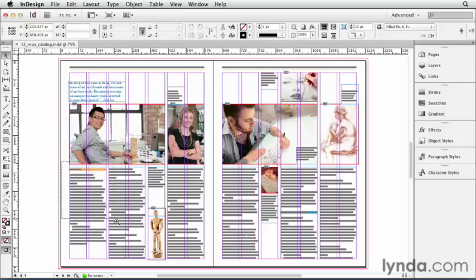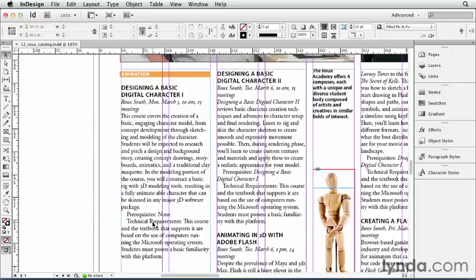For example, I have my catalog document open here, and I'm going to zoom in on the lower left corner here, and I can see that I have various prerequisites and technical requirements. I would like to format that text, but it would be really tiresome to have to go in there and select each one of those lines in every course in this catalog and have to change it. No, there's got to be a better way, and of course there is.